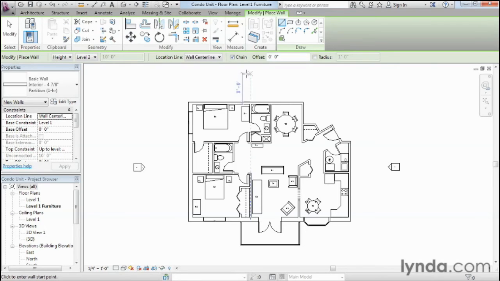And the first thing that you're going to notice here is that there are these dimensions that start to appear as I move my mouse around. You're also going to see these dashed lines at logical locations. So if I'm here, it thinks I want to continue from that existing wall, or if I'm here, this other wall, or possibly even the intersection between the two walls.